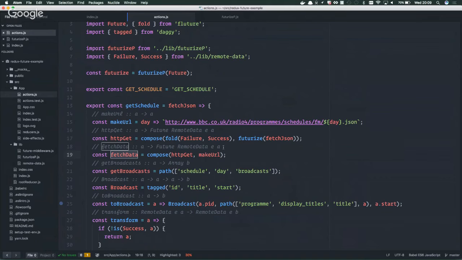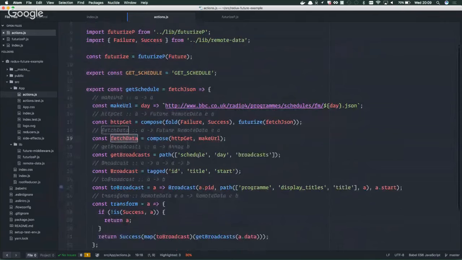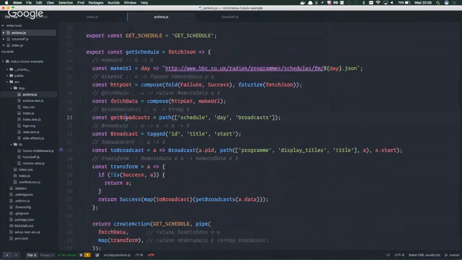It could be not asked, it could be loading. It's not going to be in this situation. We'll look at that in a second. Or it could be a failure, or it could be a success. And then the rest of it is just really simple. This is a function that knows how to get the broadcast from the data that comes back.